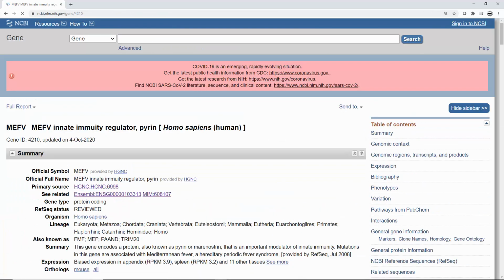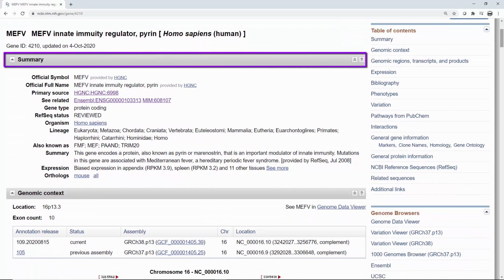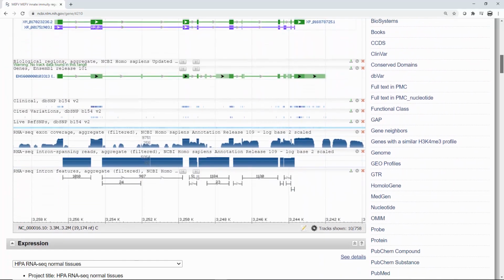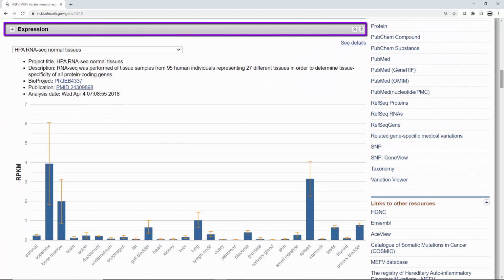There is a lot of information here, but I'm just going to cover a few key parts. The summary provides a good overview. This gene has the official symbol MEFV, and is known as the MEFV innate immune regulator, or PIRIN. And it has these alternative names. This section also contains a brief description of the gene and where it is expressed. There are more expression details a little further down. We see the gene is expressed at low levels in a bunch of different tissues, but is highest in the appendix, bone marrow, and spleen, which makes sense for a gene connected to innate immunity.